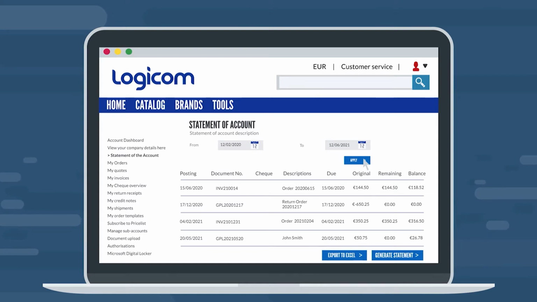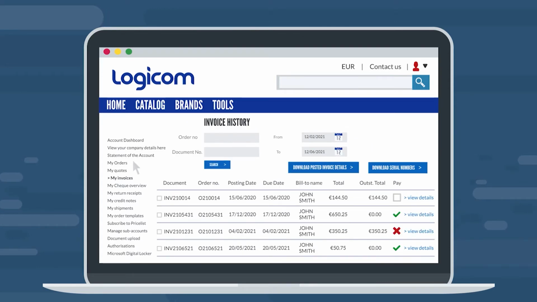Alternatively, you can export the statement in CSV or PDF file format by clicking on Export to Excel or Generate Statement respectively. To download invoices, select My Invoices. Search via order number, document number, from to invoice posting date. You can choose multiple invoices and download posted invoice details or the relevant product serial numbers by clicking on Download Posted Invoice Details or download serial numbers respectively.